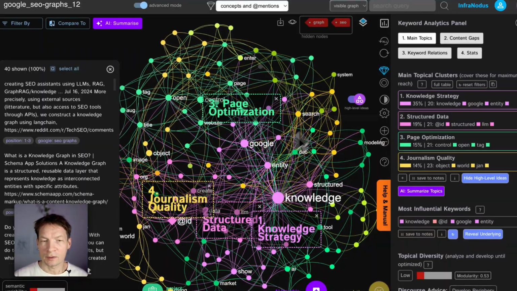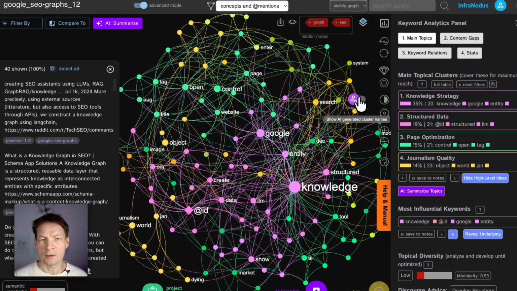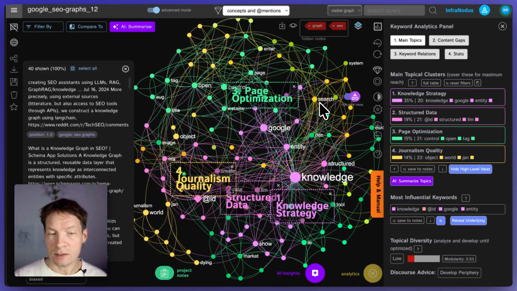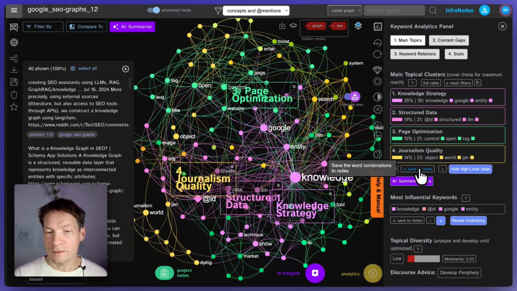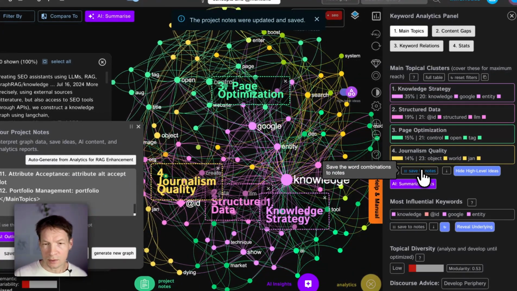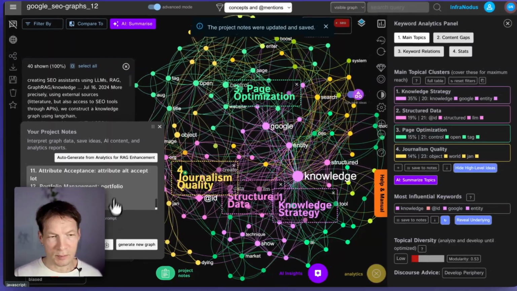And then if you turn on the topic view, then you can see what people are actually talking about when they publish content on SEO graphs. So they talk about knowledge strategy, structured data, journalism quality, and page optimization. So if you create content in relation to SEO graphs, you need to make sure that you cover these topics. And by the way, all of these insights, you can save them into project notes. You can click here, Save to Notes, and they will be saved.